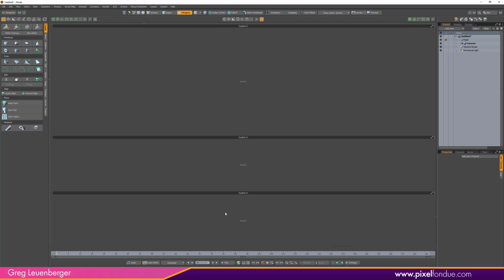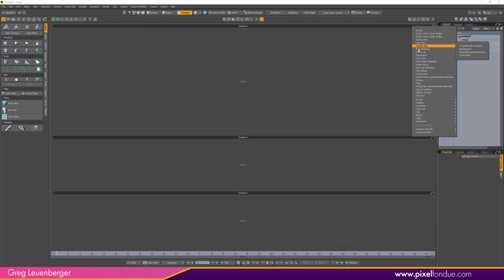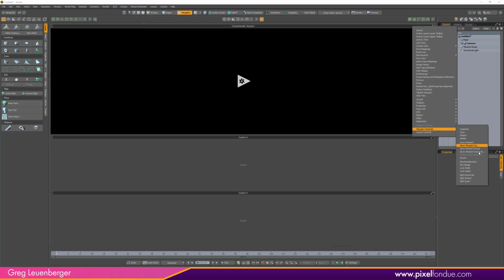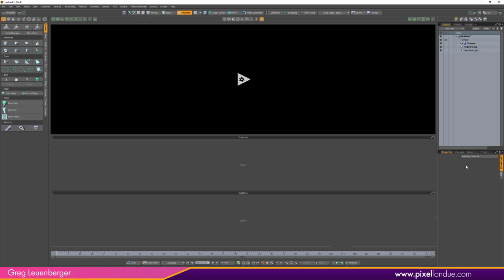Let's fill them up with the right panel. Over here on the triangle, under custom view, you want to do Octane Render Viewport, and there it is. And you'll notice that it has the title here, and it's really just taking up space. We don't really need that. So here is our triangle again. Under viewport controls, you'll see minimum header. We'll get rid of that title.